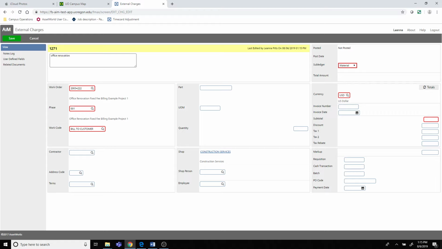I mean, I don't know that it's required, but you can. And everything in red is what's required. So you have the work order number and the phase. The work code just auto loads.